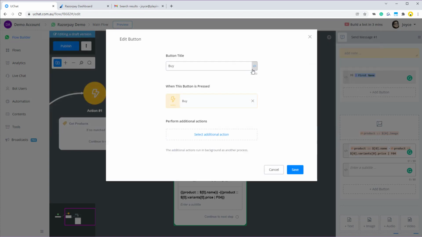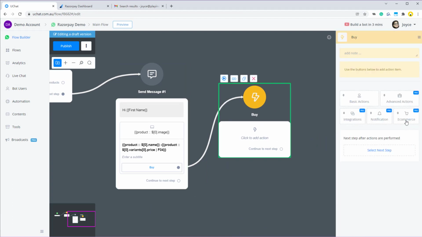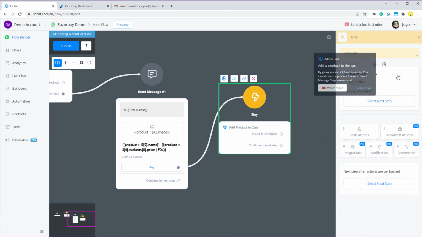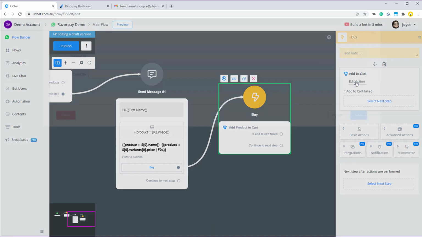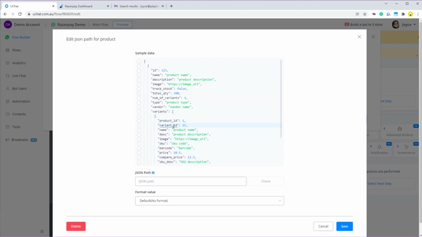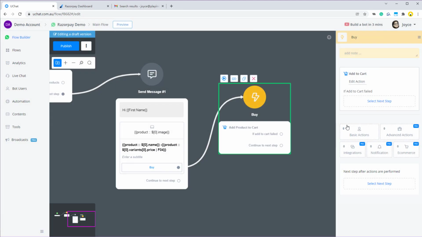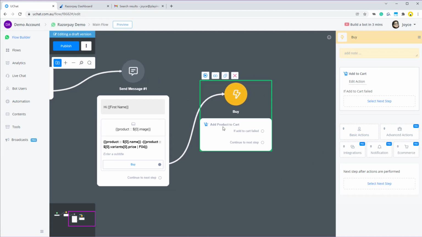Now, whenever user click the buy button, I will send them to an action step. So in the action step, go e-commerce and add to cart. So edit action and then product, go to variant ID, save, and quantity 1. Save it. And after I add the product to cart, now I can use Razorpay to generate a payment link for user. Okay, now simply go integration.